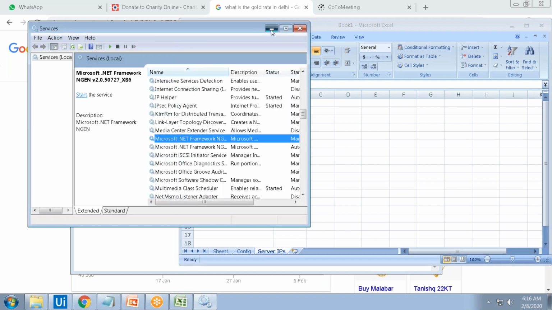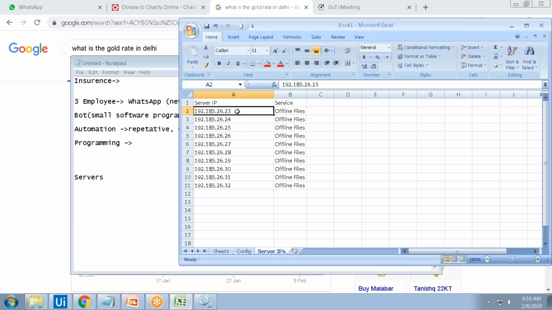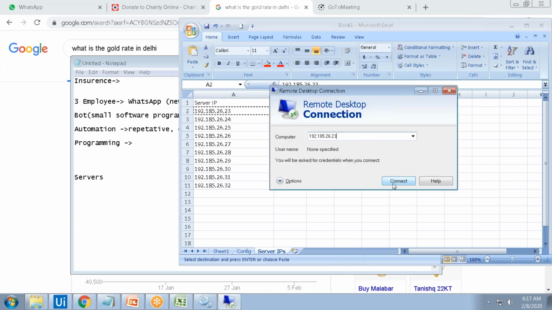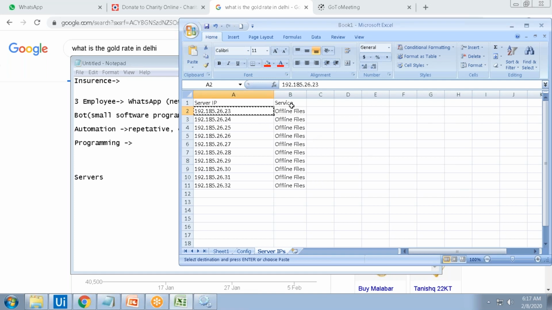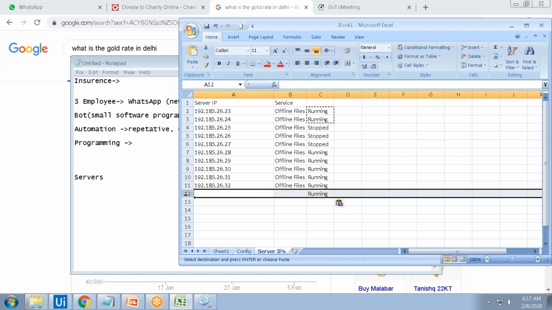Suppose, for example, one person has to look every day and go to the machine. It's not a physical machine. They have to go to MSTSC and type the machine ID here, log in with the username and password, and check on that machine whether the service is running or not. It says running or stopped. So they have to update this kind of information. This is one process, right? They can easily automate this kind of work.